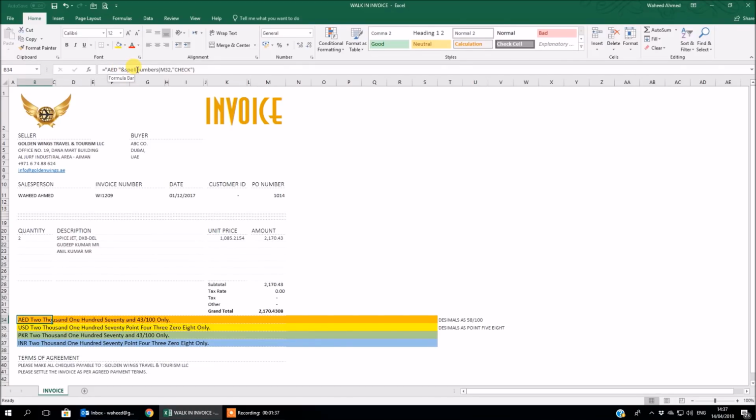One more thing I will tell you: there is a restriction to convert numbers in Excel. You can convert a maximum of 15 digits. It's more than enough. I think it's up to 999 trillion you can convert. Okay, guys, so here are the options, both formulas with currency and with both formats. Whichever you like, you can use it in your sheet.